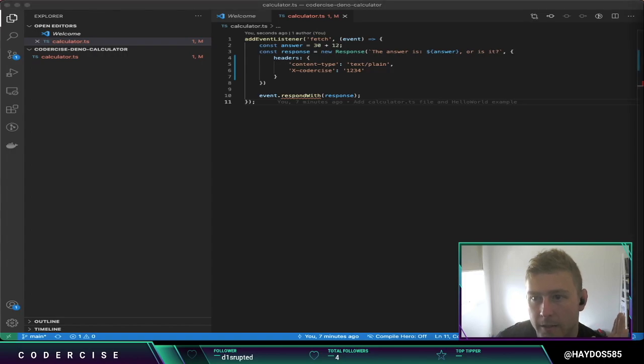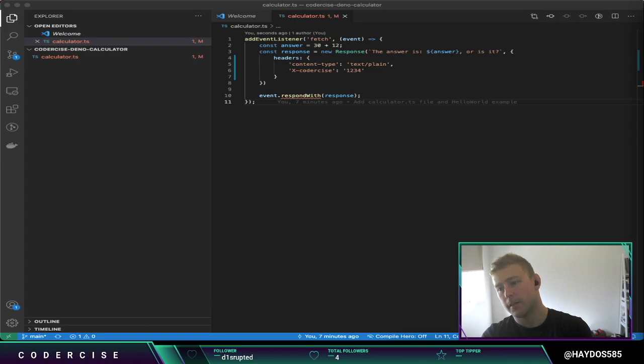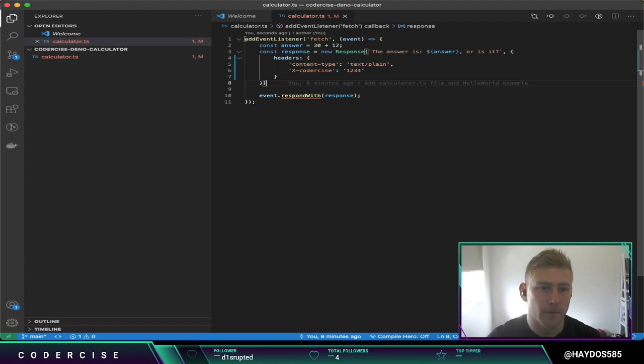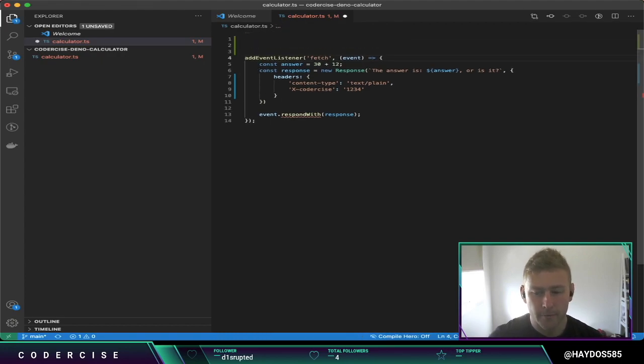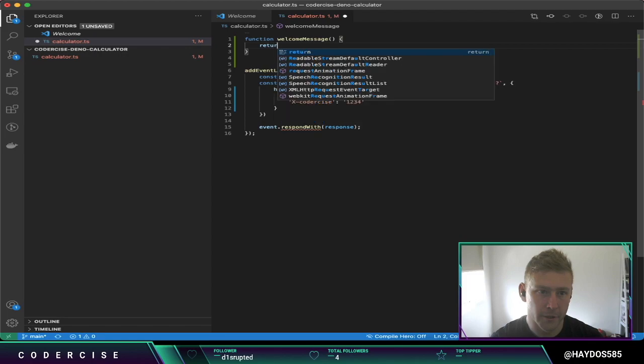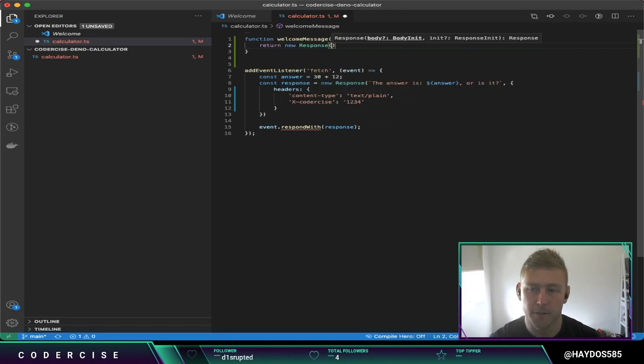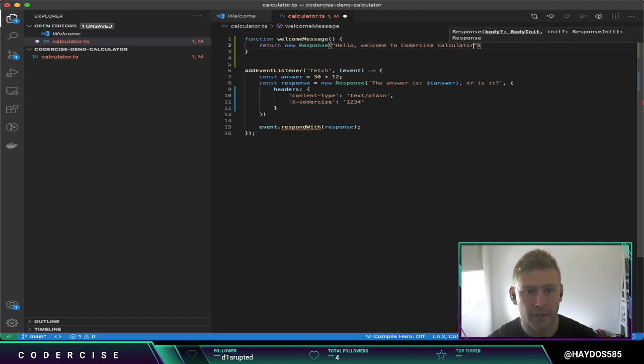And so yeah, this is a good starting point so far. But let's take it up a notch. I'll show you a little bit how to deal with error content as well. What we have now is okay, but you're probably going to need something a little bit more complex when you're using this in the real world. So we'll create a new function. This function is going to be called welcome message. And what it's going to do is return a new response. And it's going to say, hello, welcome to the Codercise calculator.